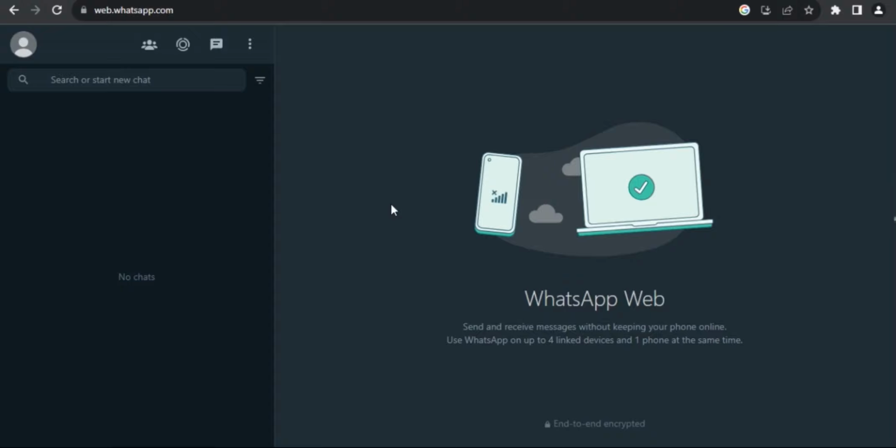You can either choose to log in with your phone number, or you can choose to log in with the QR code. You're going to find both options on your mobile phone.